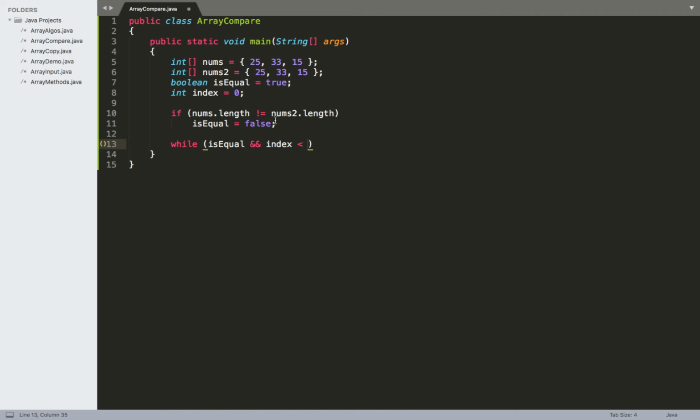If this condition ends up being false, meaning that the arrays both have the same length, it doesn't really matter which one I use right here, but I'm just going to use the first one. So we'll do nums.length. Okay.